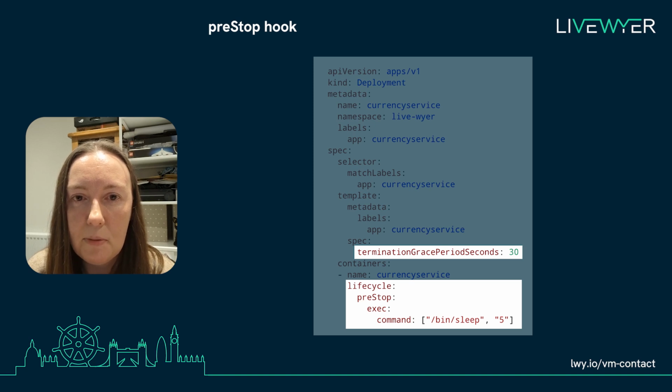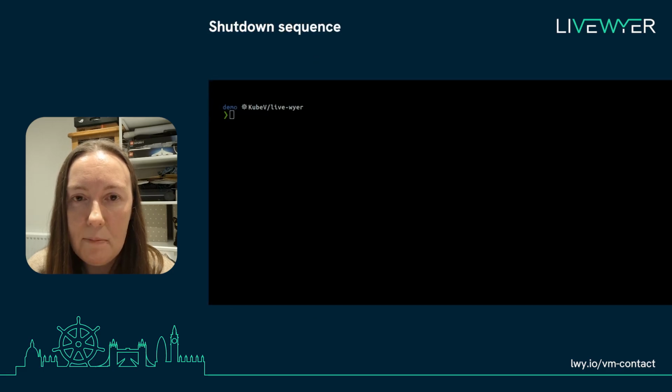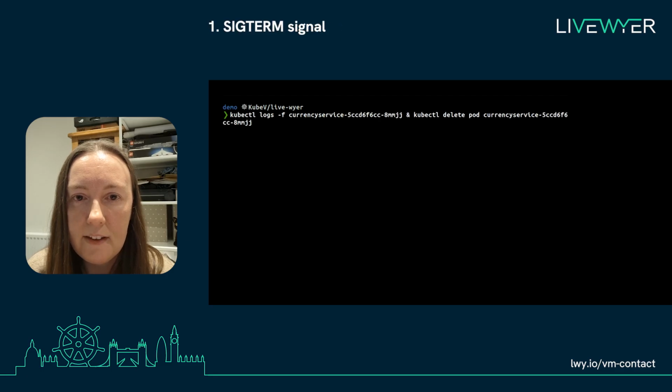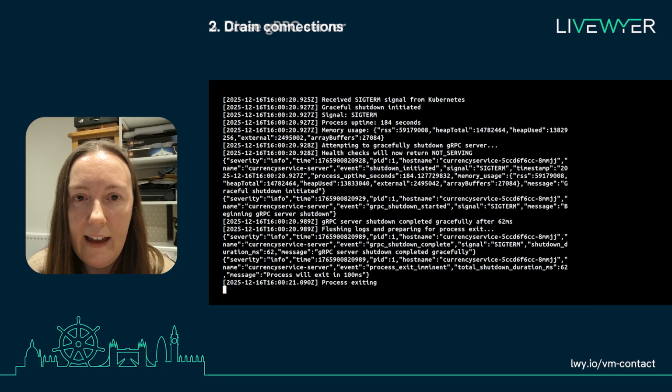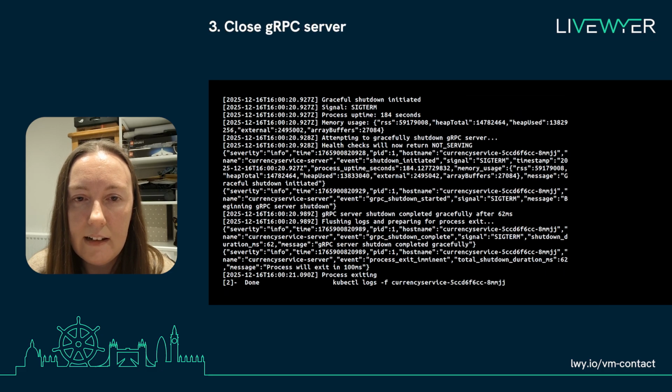We've added a pre-stop hook that is executed in the container when pod termination has been triggered. Watch what happens when we do delete the pod. First, Kubernetes sends a SIGTERM signal. Our application will then immediately log that it's received the shutdown signal and begin its graceful shutdown. Any existing connections will drain, and the gRPC server closes cleanly.